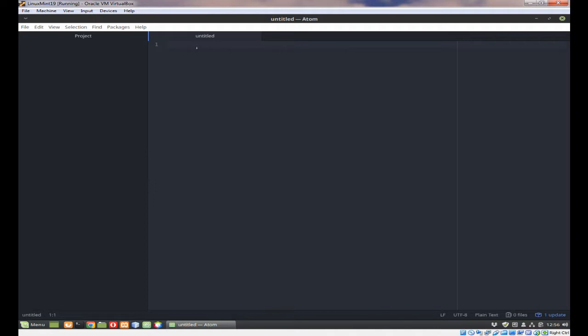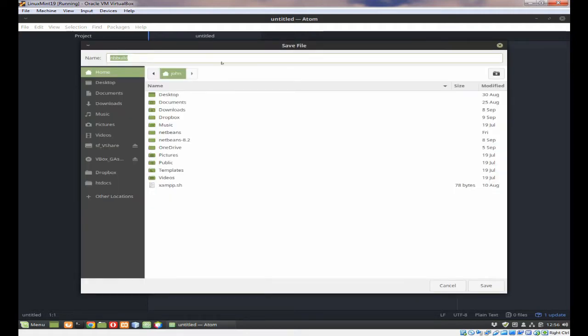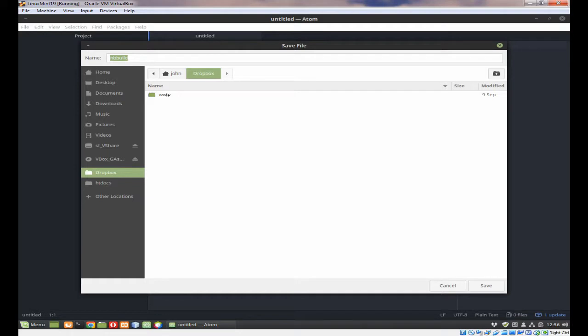Okay, and if we press Control and S on the keyboard, it will ask us where we want to save it. So we'll click on Dropbox, www, tutorial, HTML, HTML1, and we'll call this index.html.